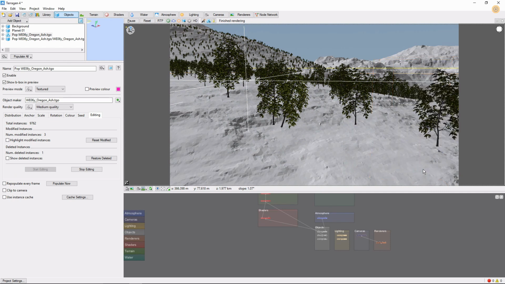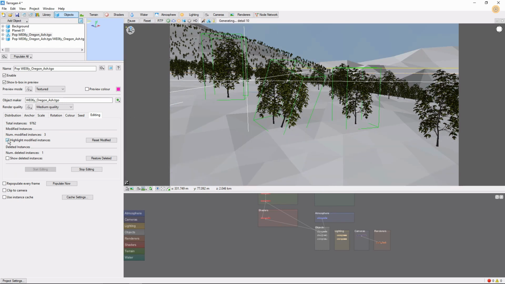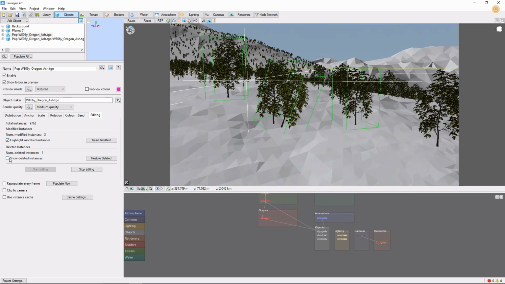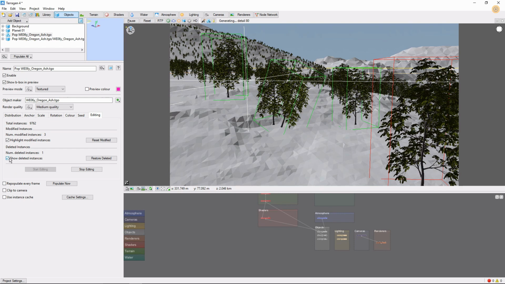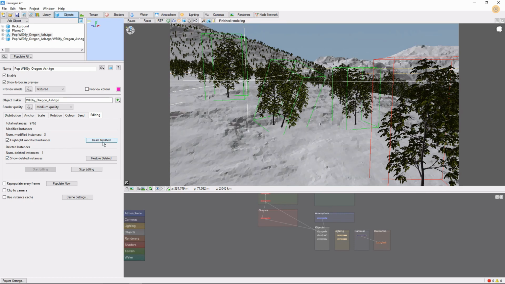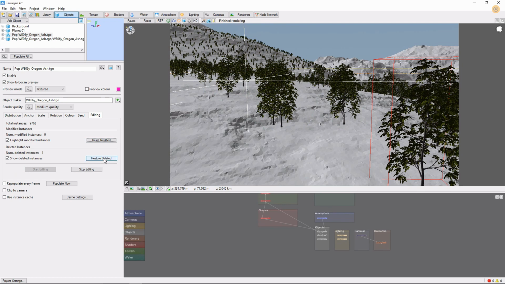To see which instances have been changed, click the Highlight Modified Instances button and the Show Deleted Instances button. To undo any changes you've made to a population, use the Reset Modified and Restore Deleted buttons. When you're finished editing, click Stop Editing to confirm your changes to the population.